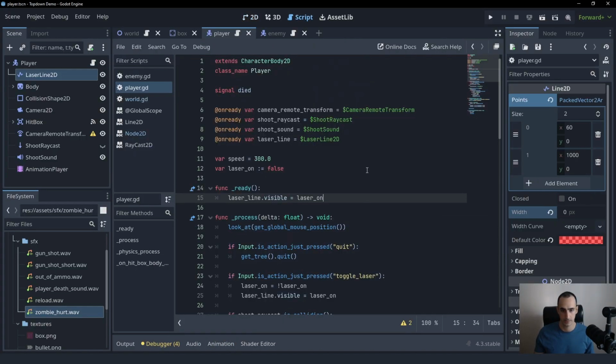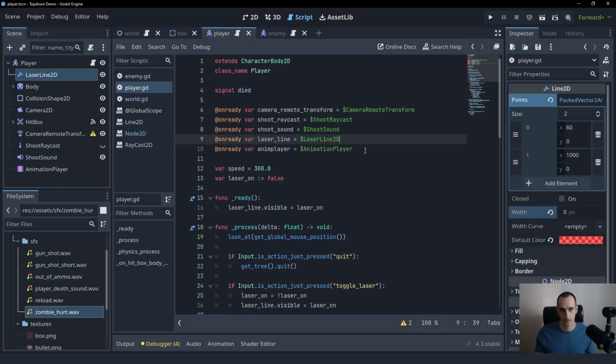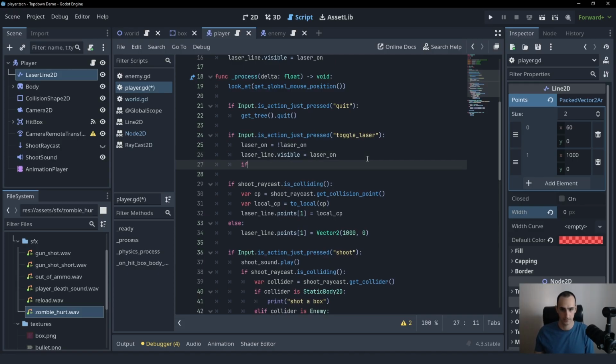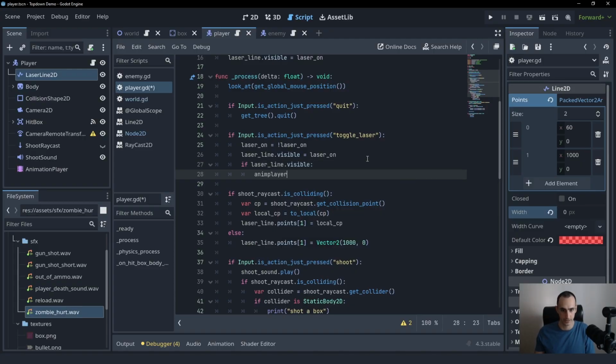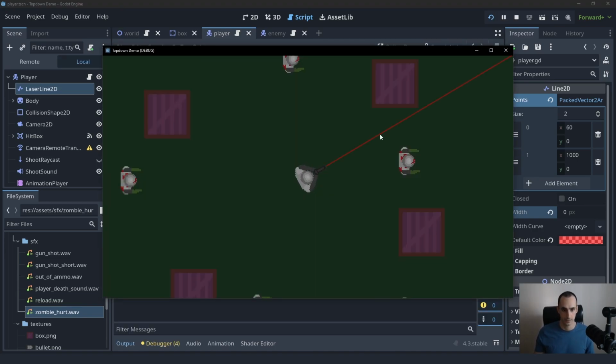Let's play it. Let's create a reference. And we are going to play it when we toggle it. So if it's visible, we'll say animation player, play, turn laser on. Let's see what that looks like.